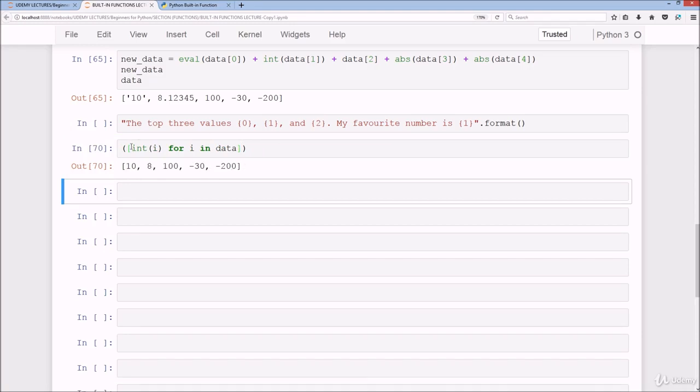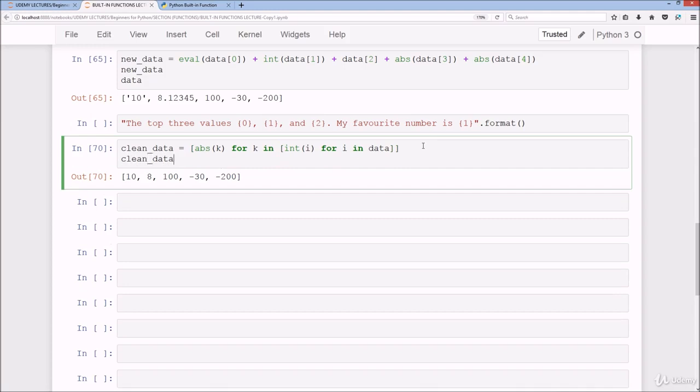So how will we do that? Well, let's create a new variable called clean data. And we're going to do a list comprehension inside of a list comprehension here. So absolute k for k in. We don't actually need these parentheses anymore, so just to make it a bit clearer, I'll get rid of that. And then we run clean data, and this should convert the negatives into positive values.